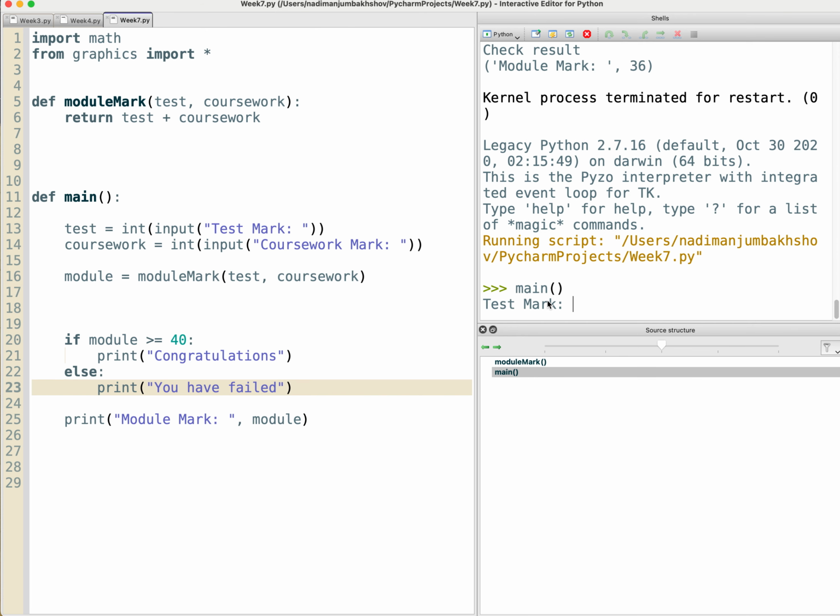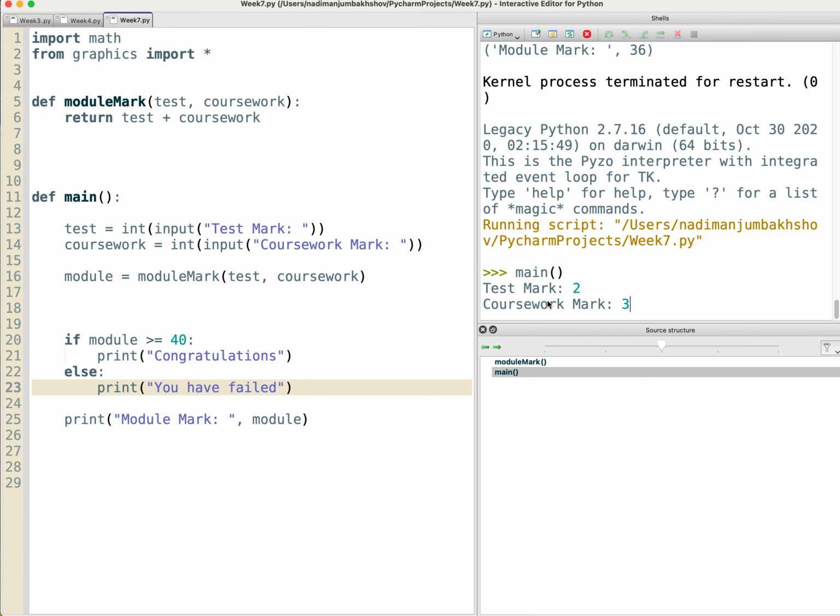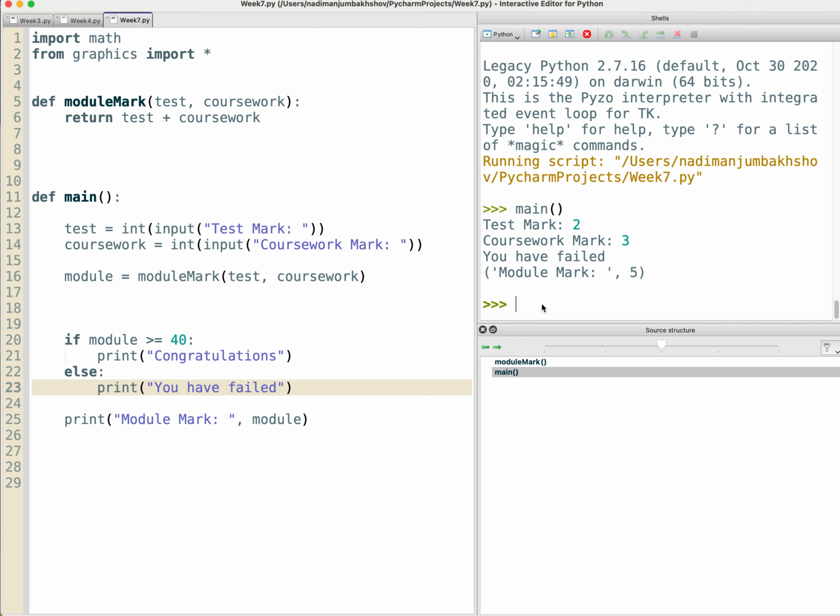So if my test mark is, I don't know, 2 and my coursework is 3, it tells me I failed because the sum of them is 5. 5 is not greater than that. It falls under this condition. That's not true for it, right? So therefore this mops up all the other options, and so I've effectively failed.